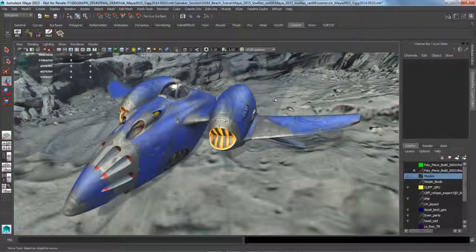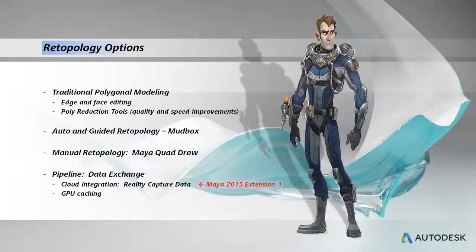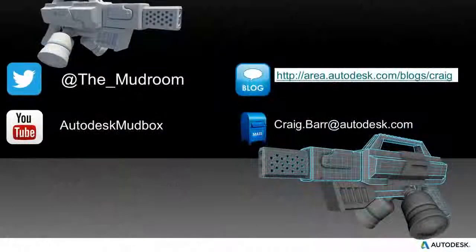I'm going to leave it at here because we're running out of time, but that is my overview of the modeling tools available within Maya 2015, or at least the quick amount of time, the short amount of time I had to spend on that. We could go on forever with this, showing different workflows, and some of the enhancements available within the Extension 1 release of Maya 2015.